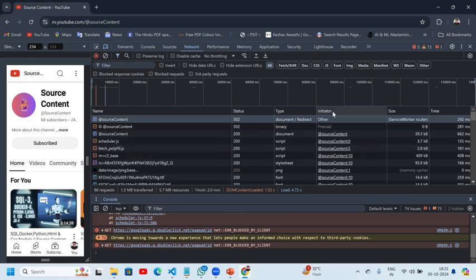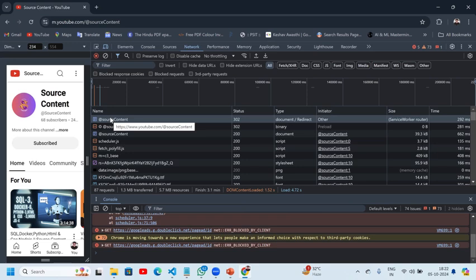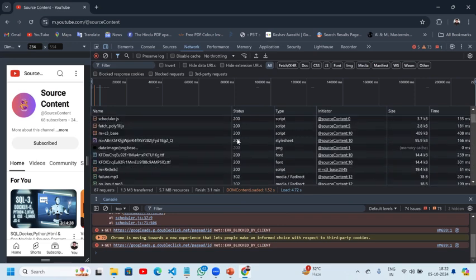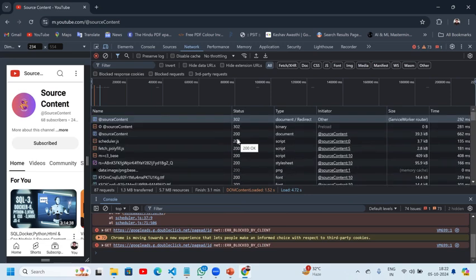Here you can see initiator. Initiator is Other, which means your own browser. So Other here means your own browser is sending the request to this link. When I hover over this @source content, in the white box there is a URL. Your browser is hitting the request to this URL, and along with the other files your server is also sending the status code, like 302, 206, 200. So these are the status codes. I think this much is clear to you all. If you have any doubt, you can ask.